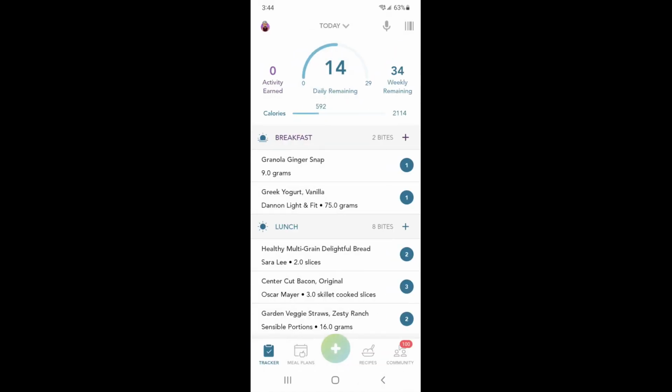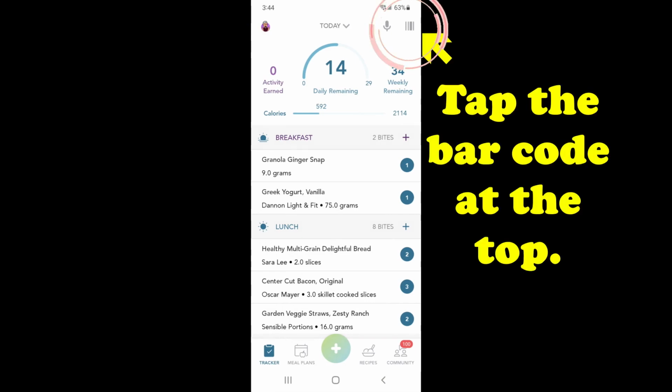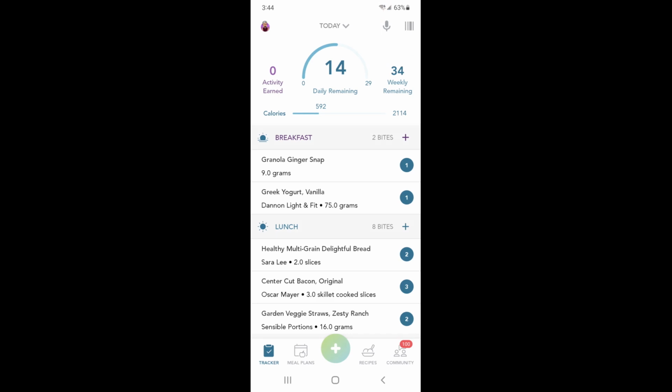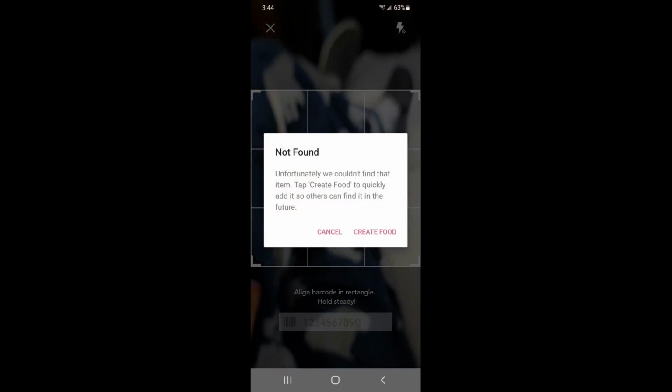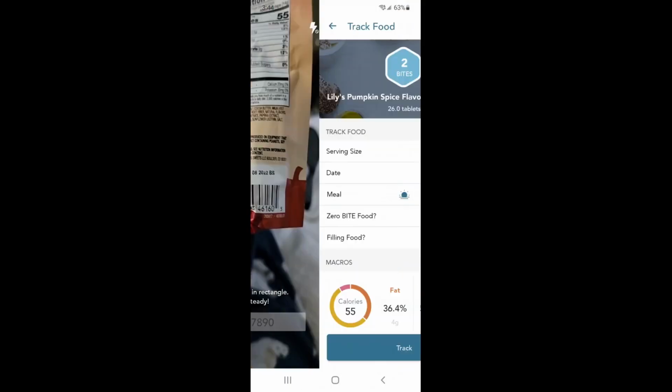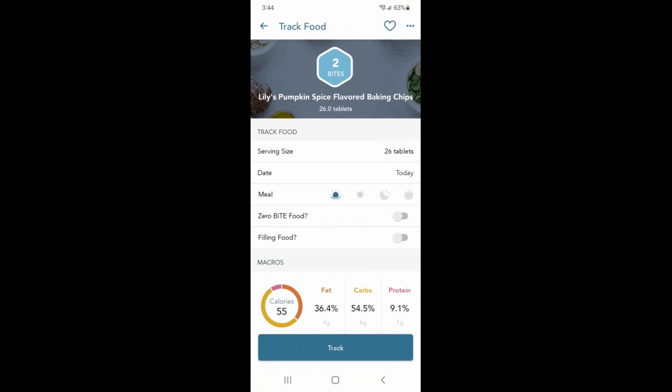Now, to scan something, I have a few different items here. I'm going to start with Lily's chips. So if you hear any rustling, that's just me getting my package out. So I'm going to scan the chips. Okay, I know you're in there, so you can't tell me you can't find it. Okay, so there we have the Lily's chips.